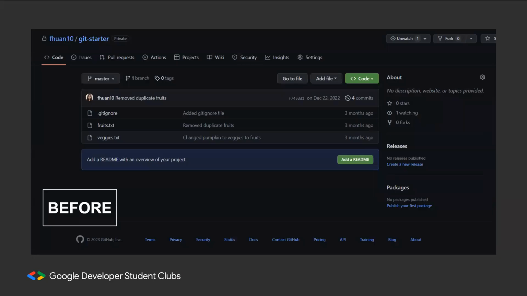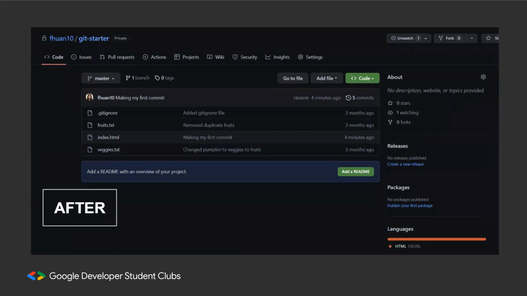So this is before you make any push or commit of your code to GitHub, and afterward you now have a new file, the index.html, now living on your GitHub.